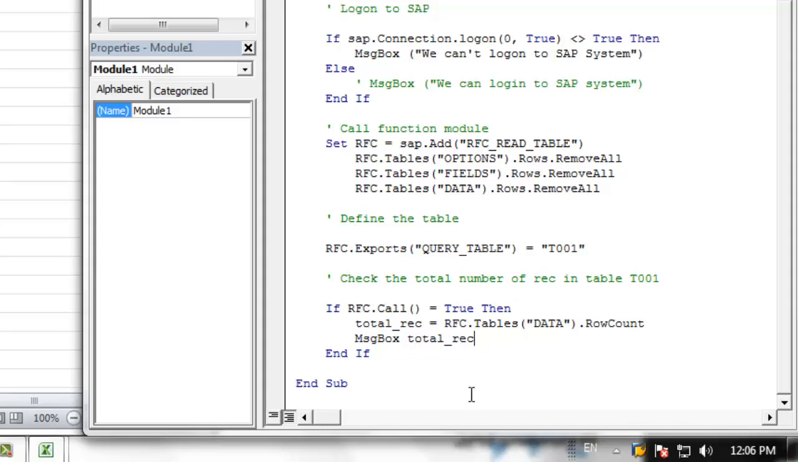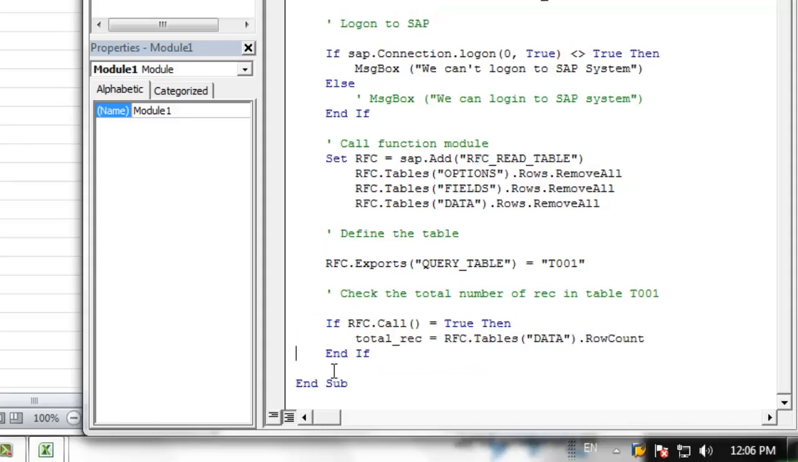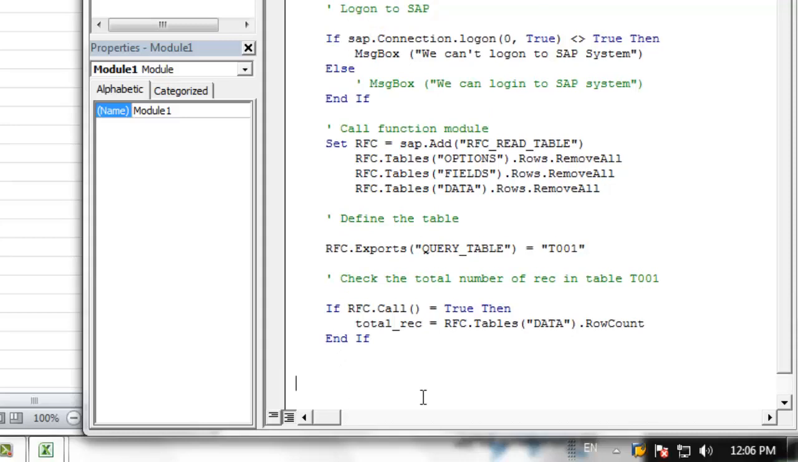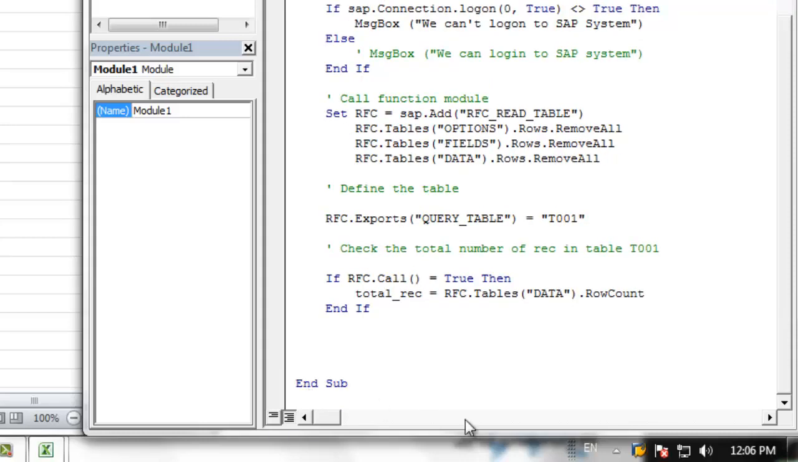Now we know how to call this table. We know how many records we have, so we don't want to display this. Let me delete this one. Now we want to start extracting the data one by one. If you want to record the data one by one, then you need to go in a loop 1, 2, 3 like this. How many times we will execute the loop, we already know, the total number of records. So we can start a for next statement.